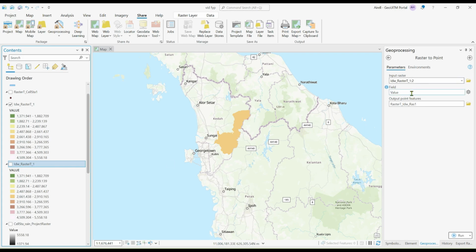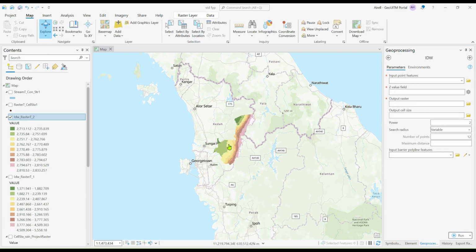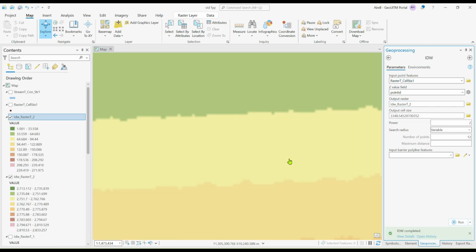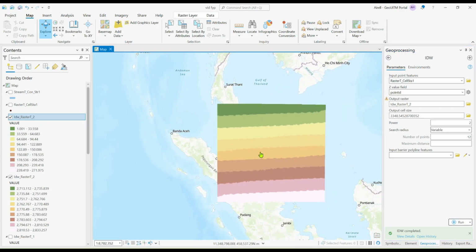Next, we go to the raster to point and we choose IDW raster. Next, we run the data. This is the result of the new IDW data. After that, we choose raster, and then we go for output raster, and then we run the data again. This is the new IDW raster data.